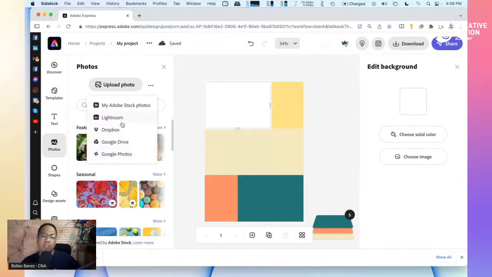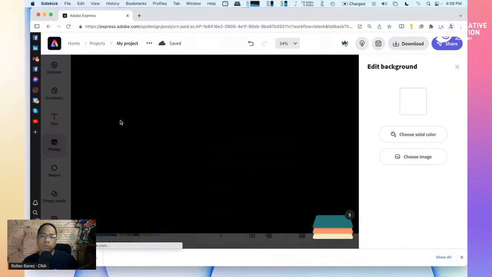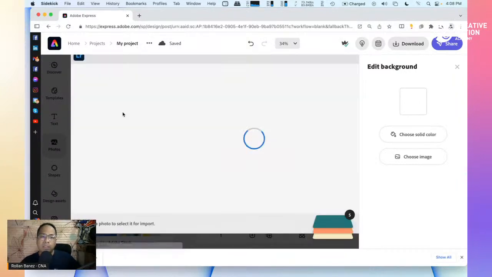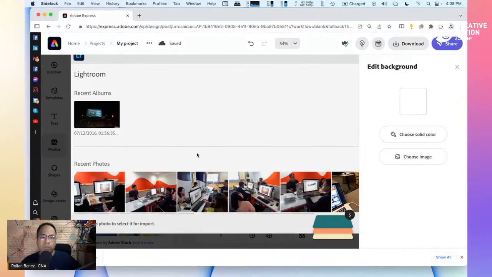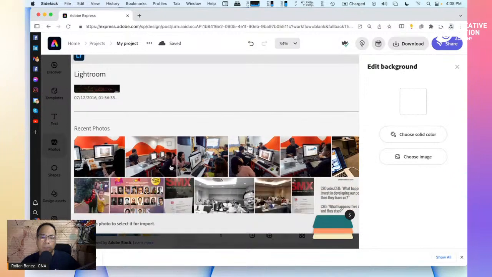But in our case, let's integrate our Adobe Express workflow with Lightroom. Let's click on Lightroom, and you will see that it will access all of my photos saved on my Lightroom catalog, as you can see here. So I have some recent albums that I uploaded years and years ago. I have these recent photos that I want to create a layout from.